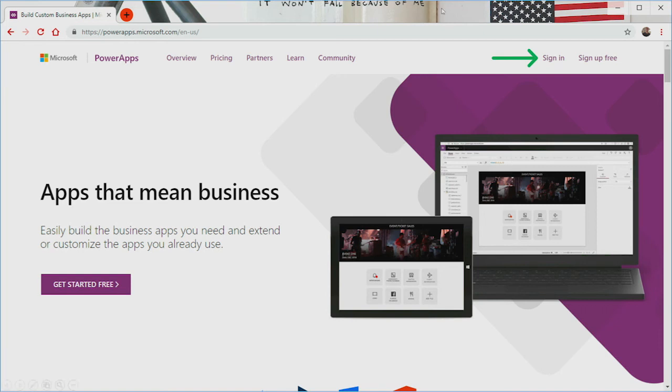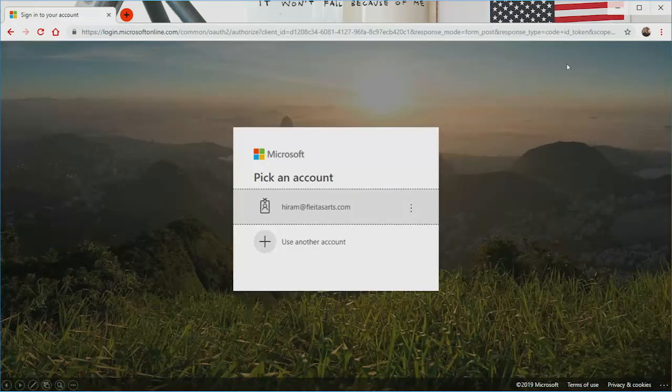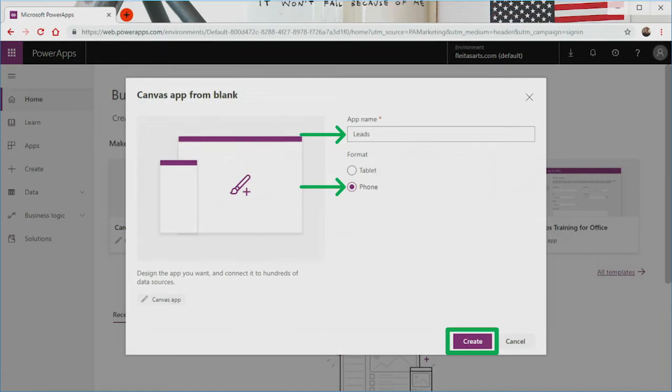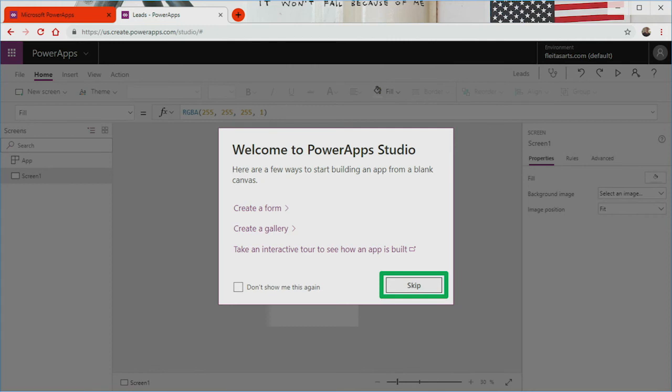So you sign in there at the top. I'm going to sign in with my personal account that I have an Office 365 subscription with, put in my password. I'm going to create a blank app, and this is a Canvas app. So this is the first app that we're going to create. Give it the name of the app. It's leads. It's going to be a phone app. Click Create. Skip this introductory section.